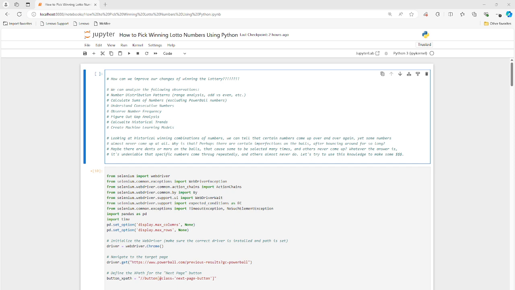So we can look at number frequency, any kind of gap analysis, understand historical trends and patterns, if there are any, and create machine learning models to help us make these types of predictions that might help us gain a slight edge in picking winning combinations of lotto numbers.